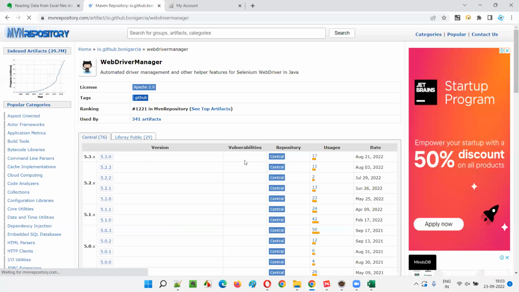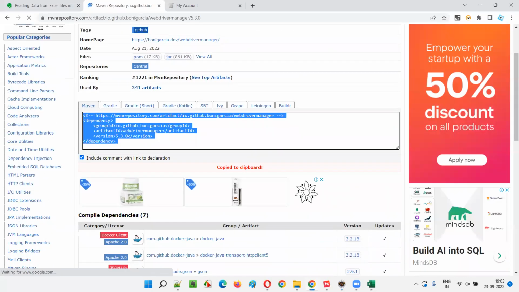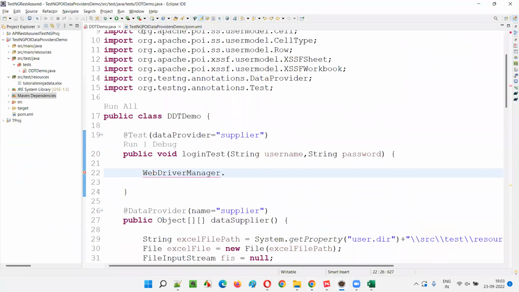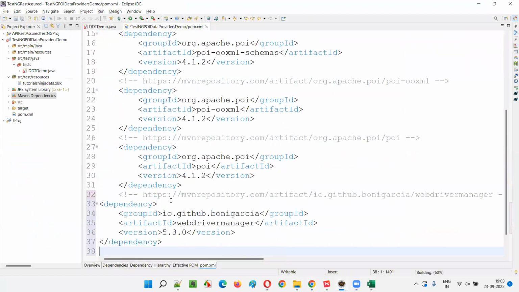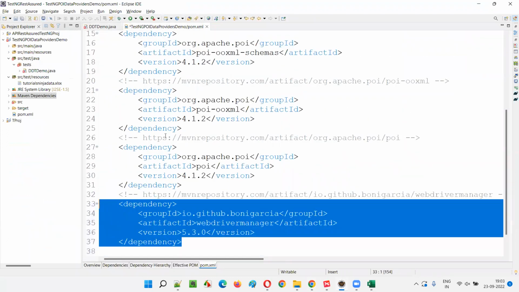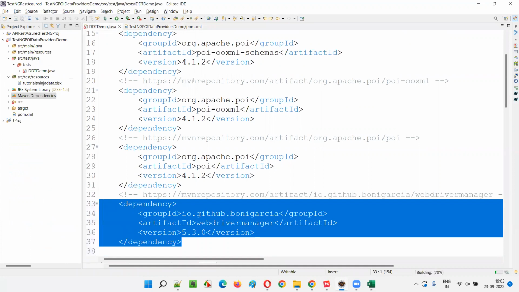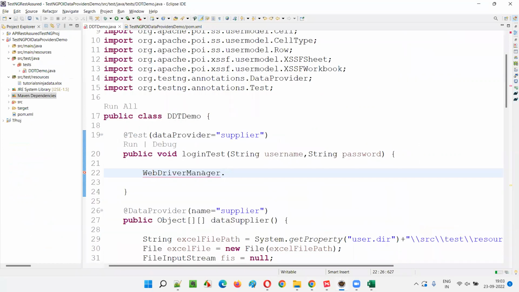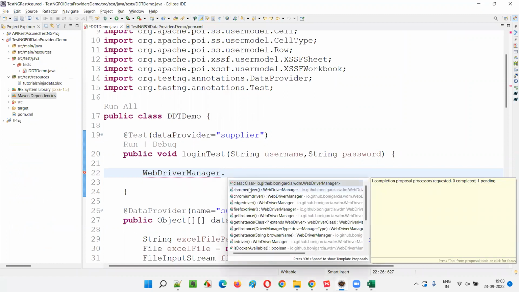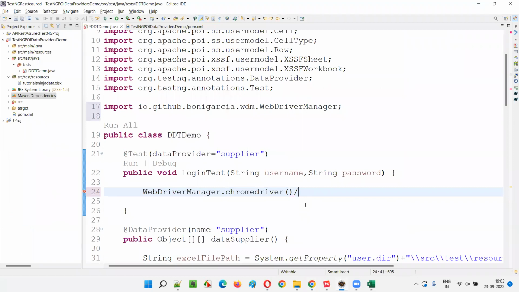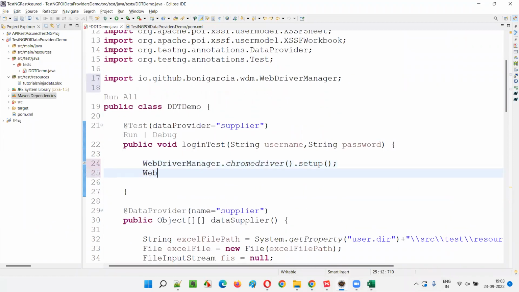Go to the latest version 5.3.0, which will automate the driver management. Copy this, come back here, and paste it here. The dependency of WebDriver Manager actually manages the drivers required by browsers. Now let's say WebDriver Manager dot. Now you see it's giving ChromeDriver dot setup. Then WebDriver driver is equal to new ChromeDriver.